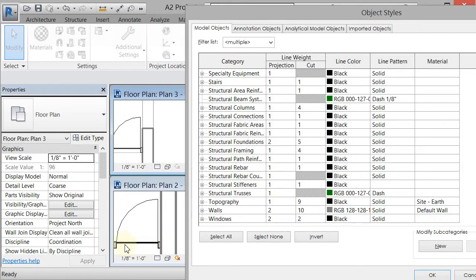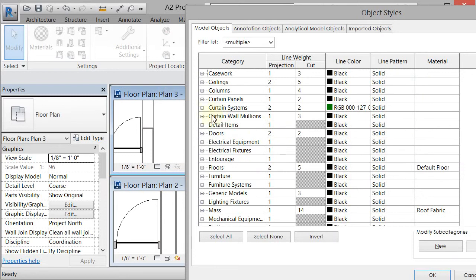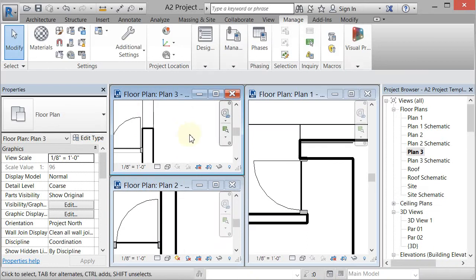And you'll see that the curtain walls and the curtain wall mullions are in a separate area. So you can see here's curtain wall mullions. They're cutting at a 3, right? So if I go to the curtain wall mullions and I cut them at a 6 and hit apply, you'll see all the curtain wall mullions will get thicker. So what I would do typically is I would go in and set my object styles to what I like, and then when I want to update it, I will go and change it in the visibility graphics and make a view template. Okay, I'm going to hit cancel here and not do the gray walls.